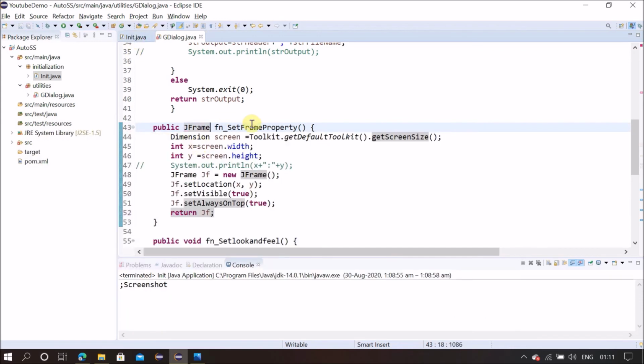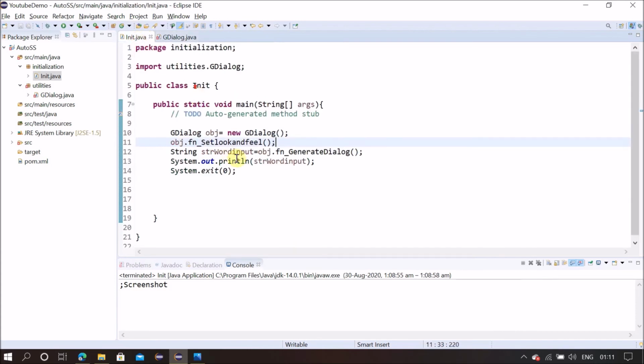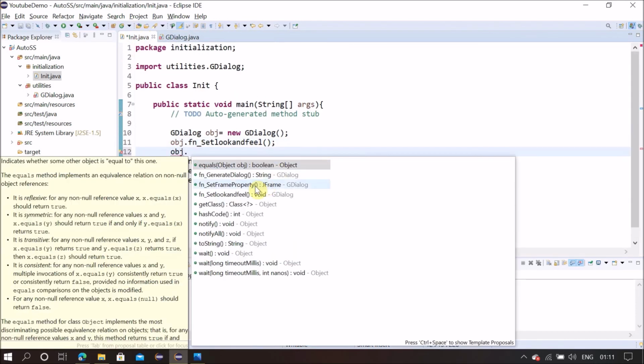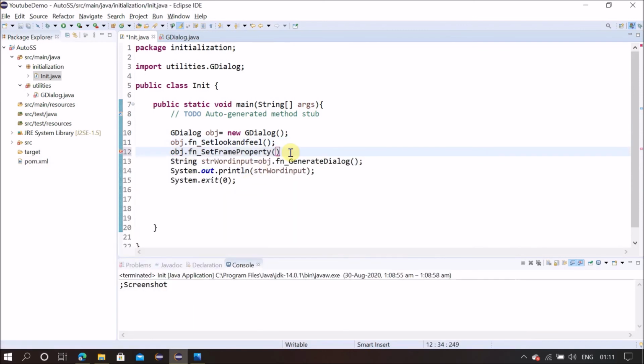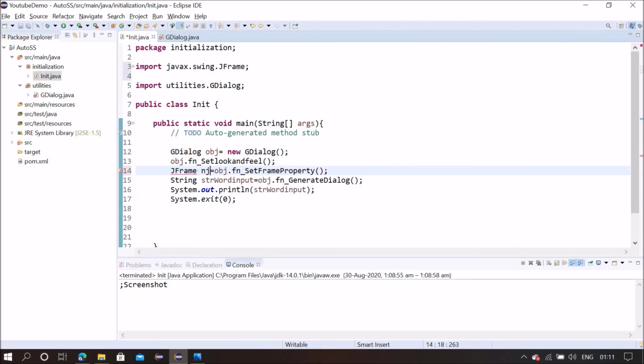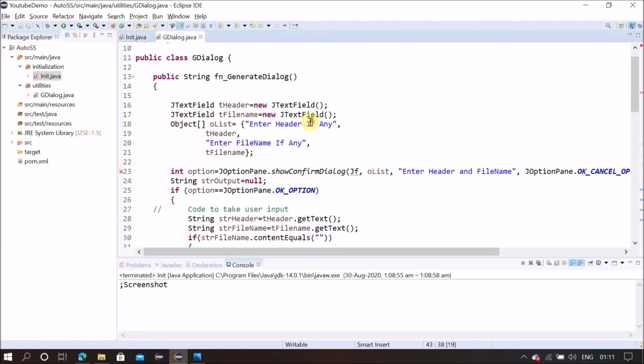Now we will call this method from the main method here. Let me call this one dot set frame property here. Now this is going to return me a JFrame object. So let me receive it in JFrame. I'll create an object here, njf. So now let us pass this njf within this method here. I'll just put it here.